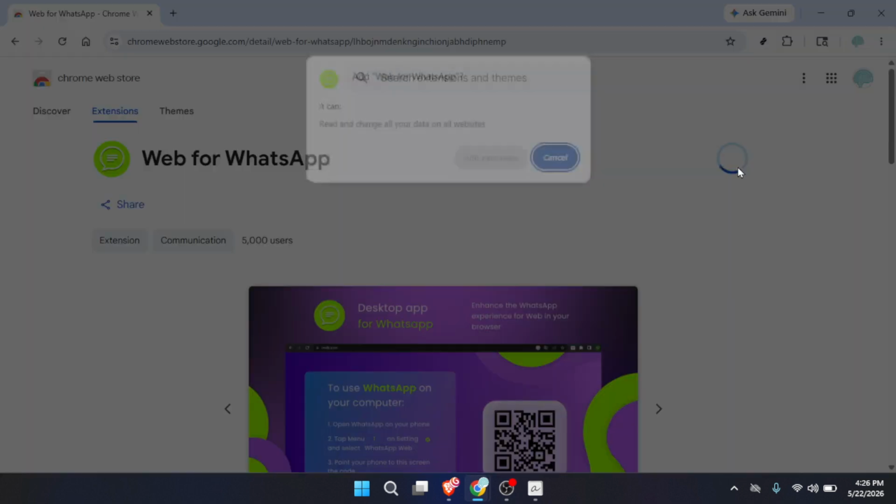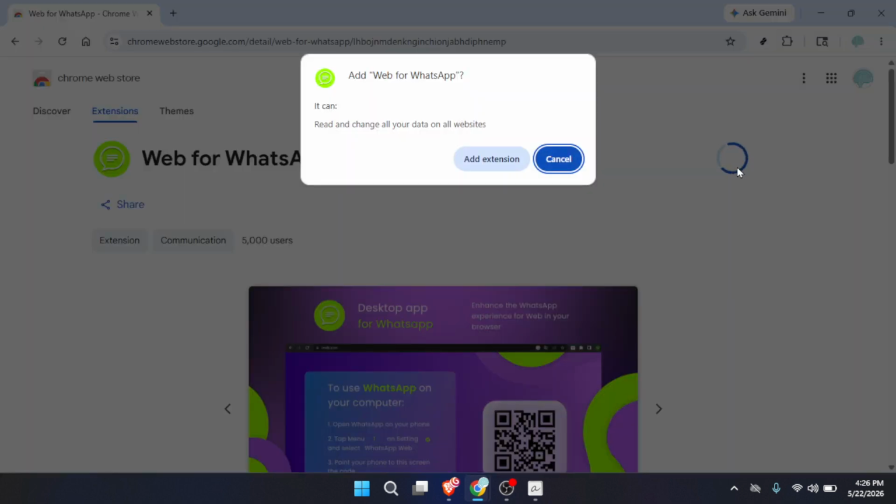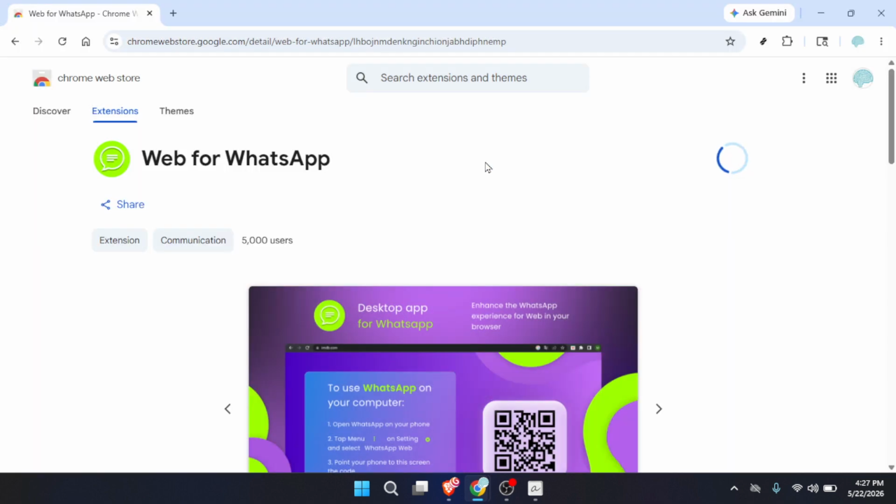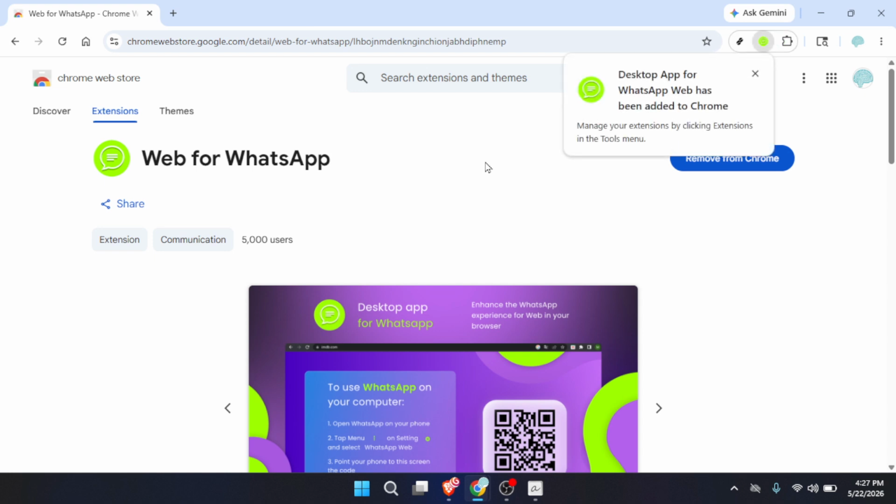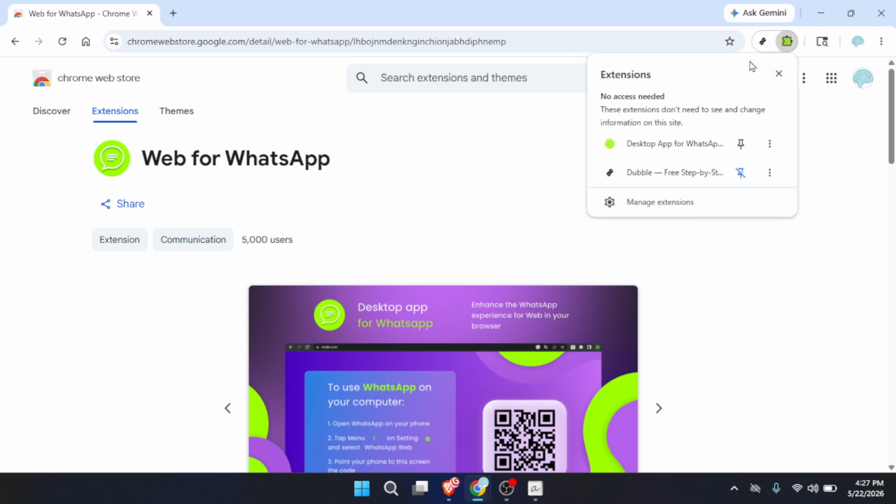A confirmation pop-up will appear explaining the permissions the extension needs. Read through those so you know exactly what access it requests. If you're comfortable, click Add Extension. Chrome will download and install it in the background. You should see a confirmation message, and an icon for the extension may appear near the top right of the browser. Next, log into your WhatsApp account through the extension.